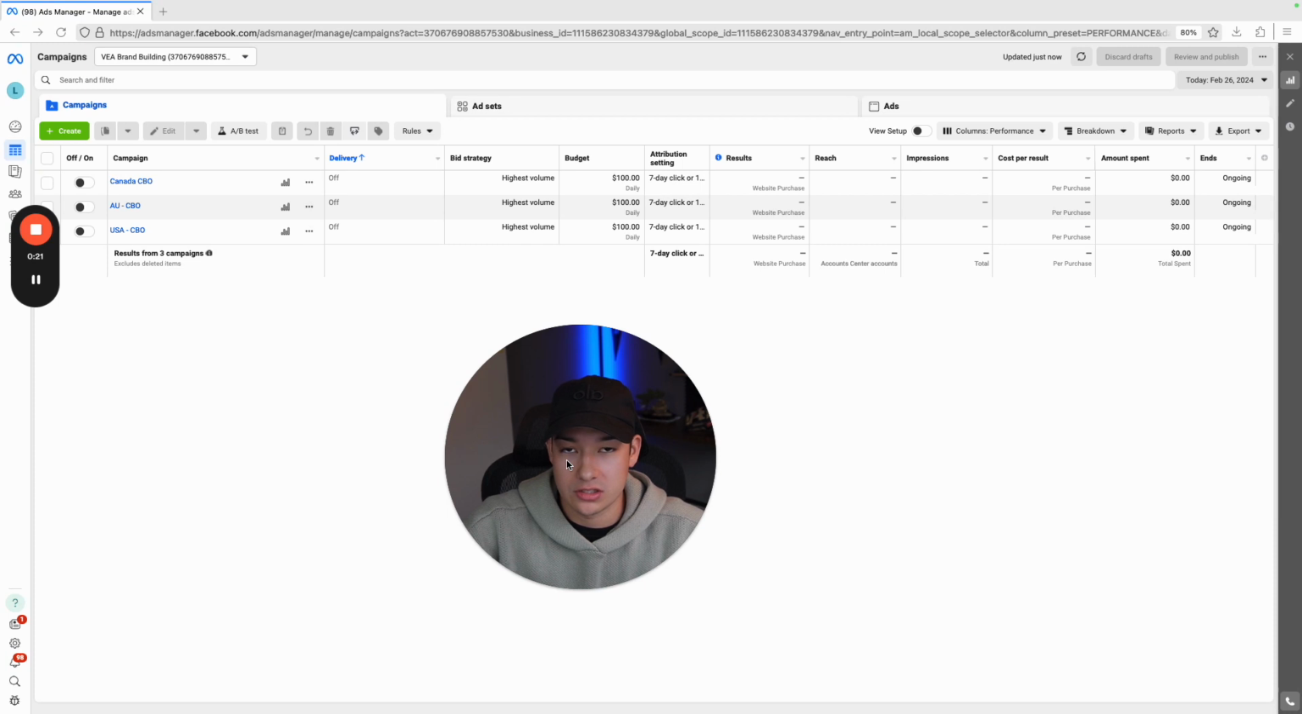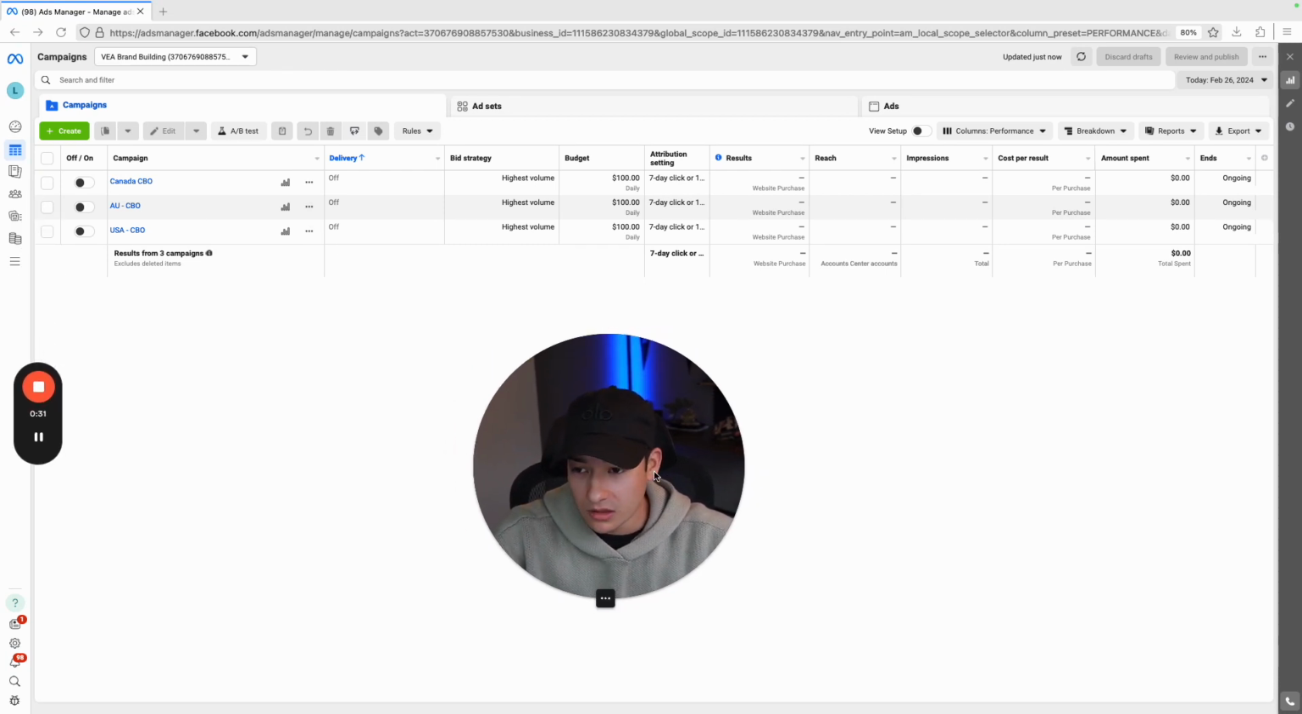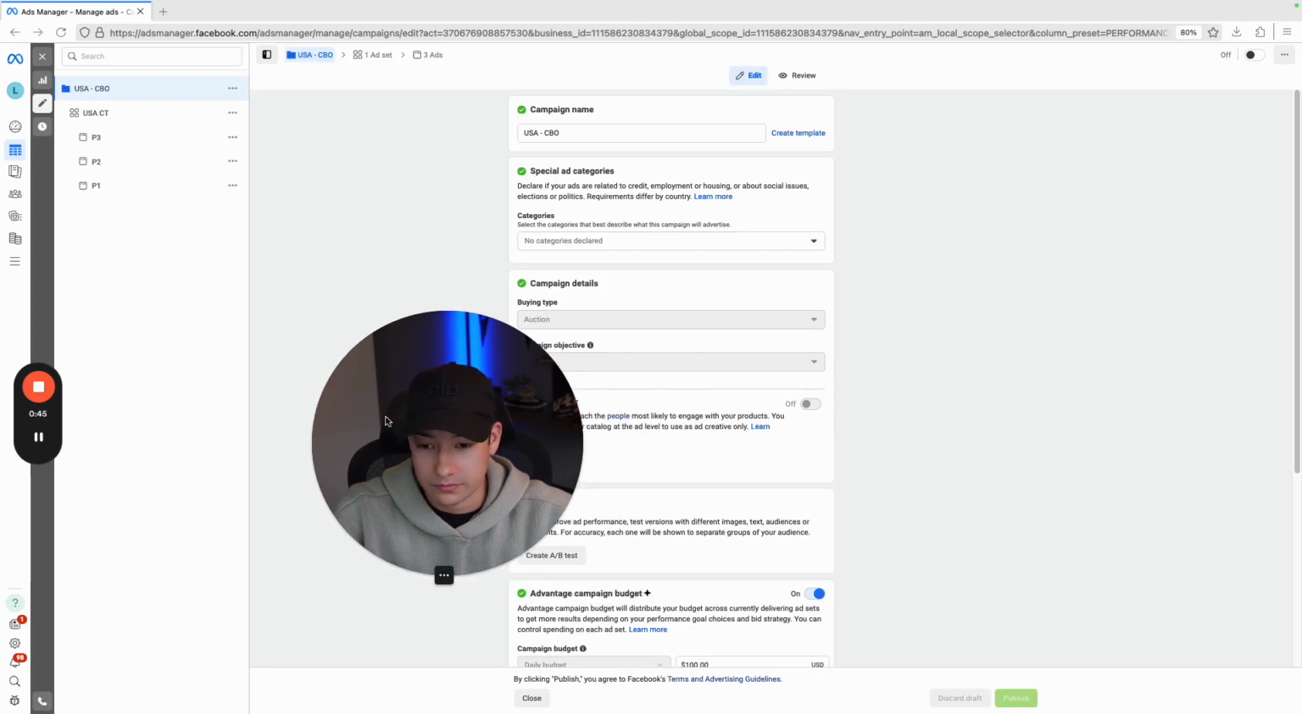So yeah, this is a testing strategy. You can do this strategy with a $50 CBO or 100. I prefer 100. As you can see, these are some testing campaigns right here. And the way it works is it is one country per campaign or one business objective per campaign. So I typically test in the USA. So I'm just going to edit this and show you guys.